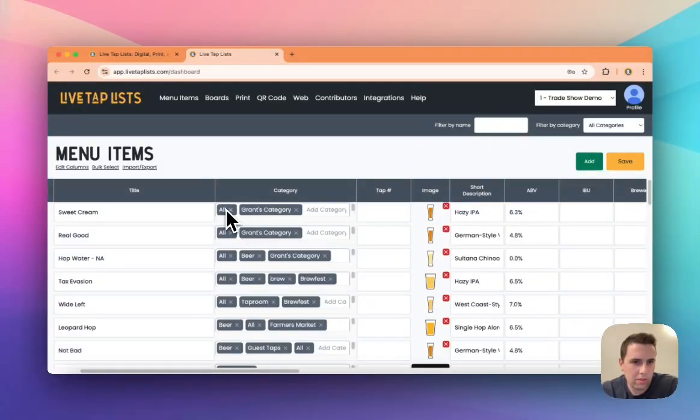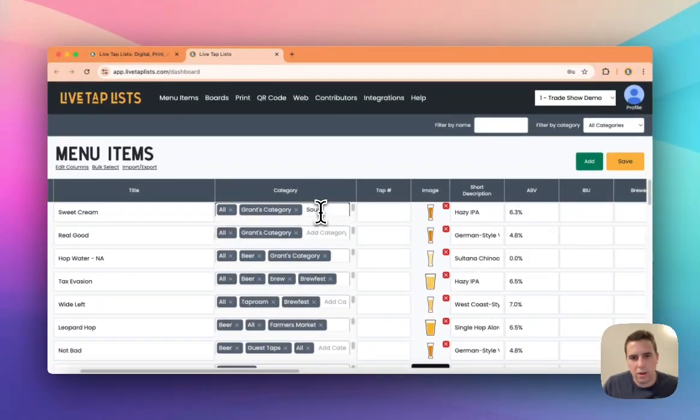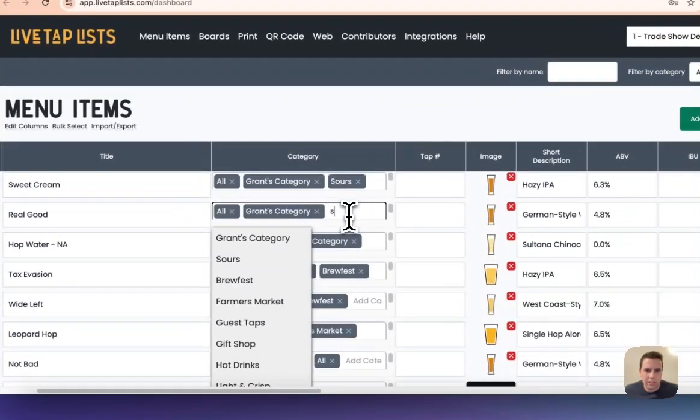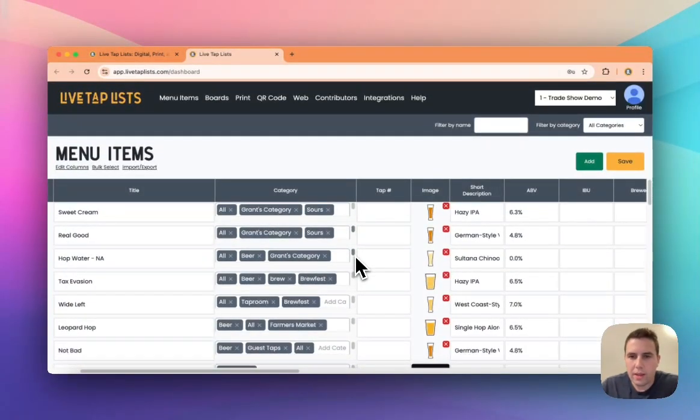So this one specifically is in the all category, and then the grants category. This is in the beer. This is in the Brewfest category. You can add any category you want, and this is a free type field. So you can call this one sours and add that category. Once you've added a category, it's then selectable from this drop-down list, just so the next time you add it, it's ready to go. Saves a little time that way.